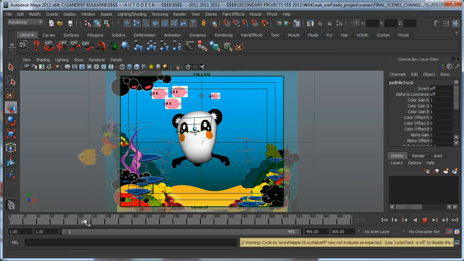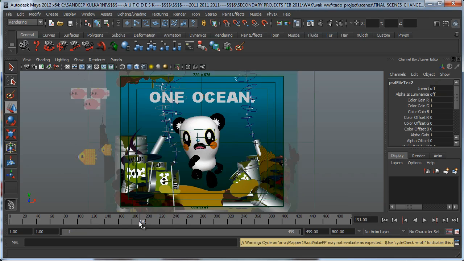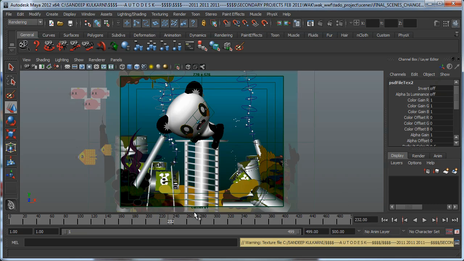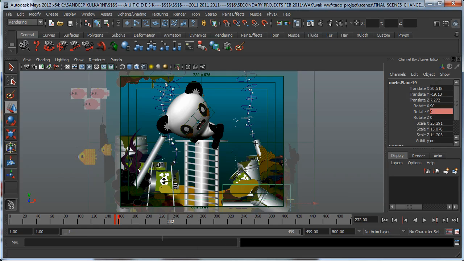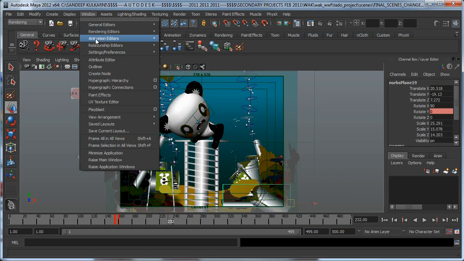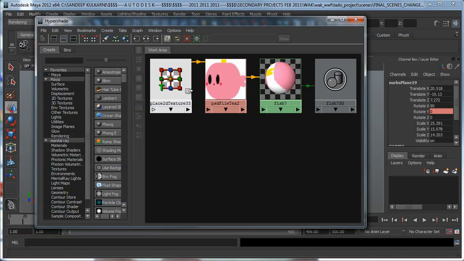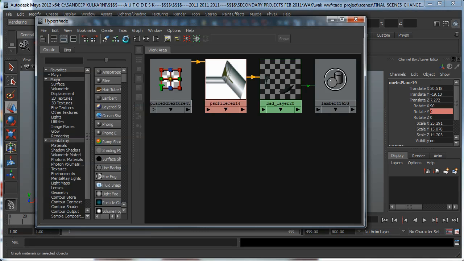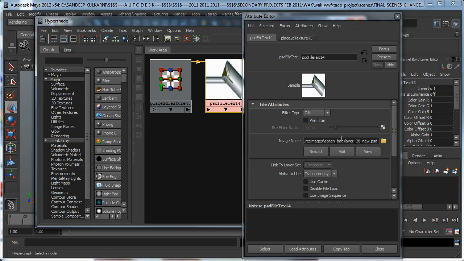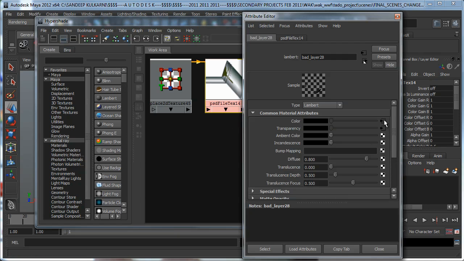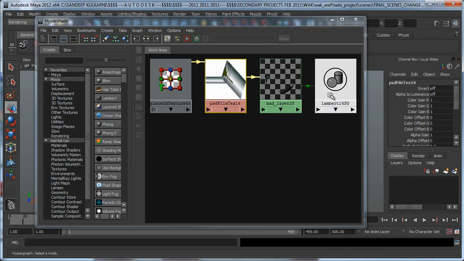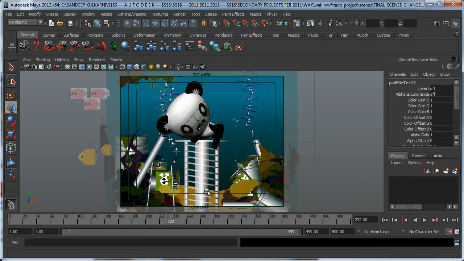Then let's take a look at some other ones over here. Let's scrub a little bit and take a look at this one, this bottom piece. If I go to Window, Rendering Editors, Hypershade again, and say Graph Materials on Selected Objects, you can see this is again a PSD file texture. If I double click on that one, you can see this one's again using the alpha as a transparency, and again it's in the color and the transparency channel. So it's a great way of doing your textures.